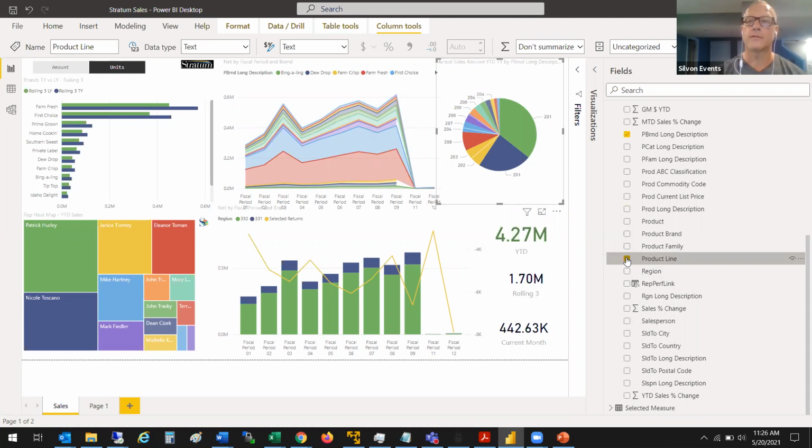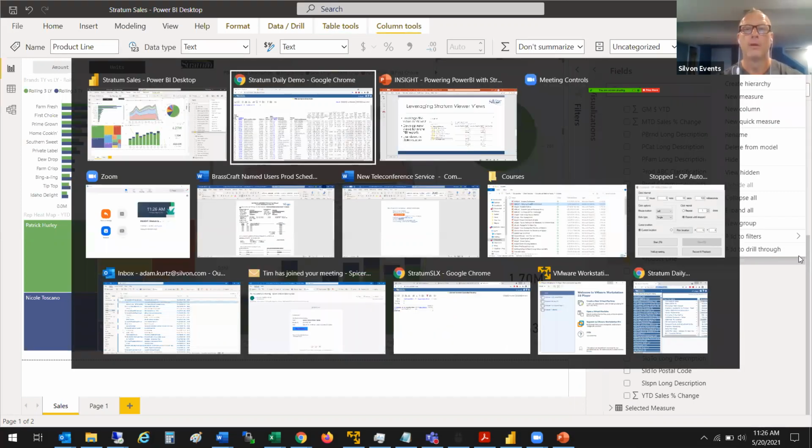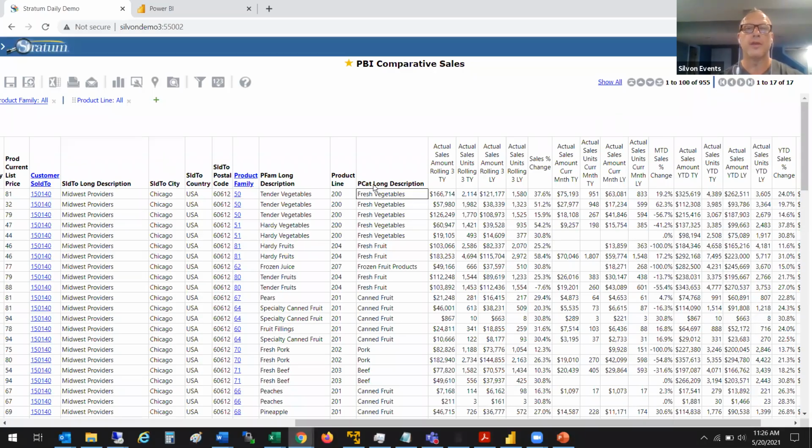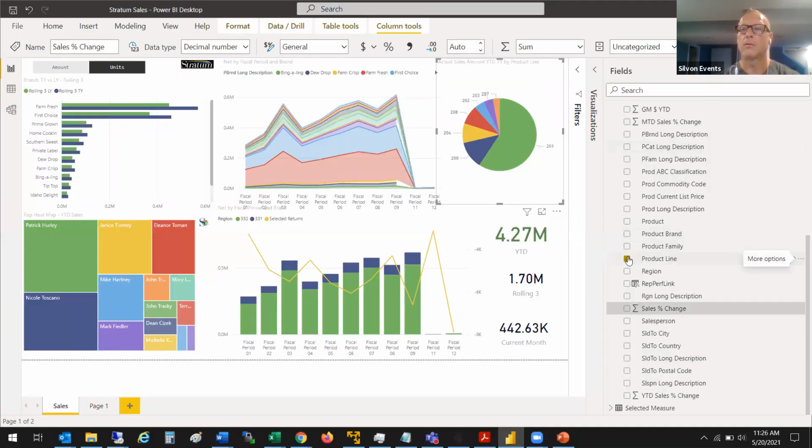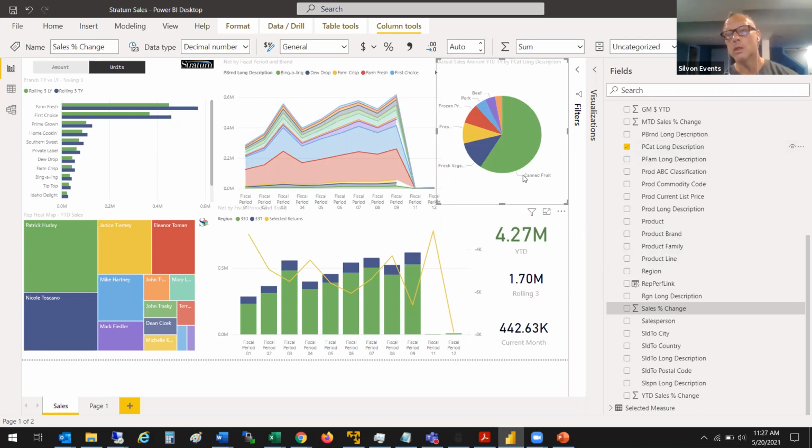So if I wanted to use product line instead of product brand, I can deselect that. And now it's strictly just product line, which is a brand new field that I just brought in to the Power BI desktop. And then it looks like PCAT long description, which is right there. So I can unselect that. Maybe I want to use PCAT long description. Yeah, that looks better. So that's my product line. And that's how you add in a new field to your view. It's simple.